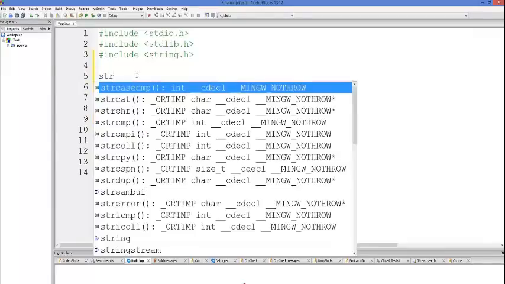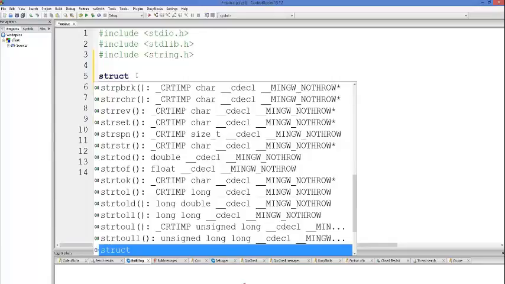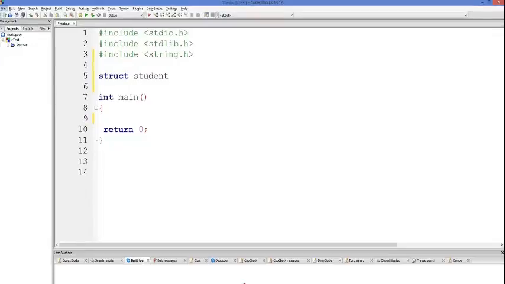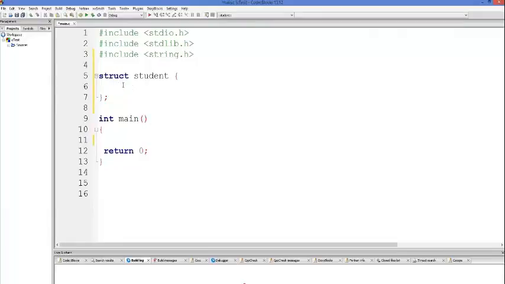To define a structure, you just need to use the struct keyword, and then the name of the structure, for example student, and then come curly braces. Inside these curly braces you can define your variables. So what attributes can a student have? He or she can have an ID. This ID can be an integer, so I will define int ID. Then a student can have a name, so I can define a string as a name.